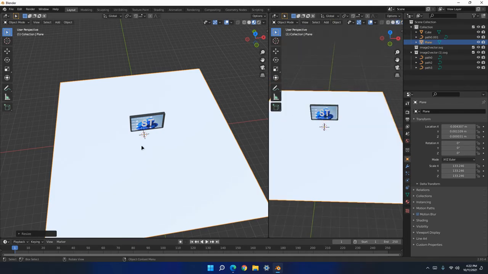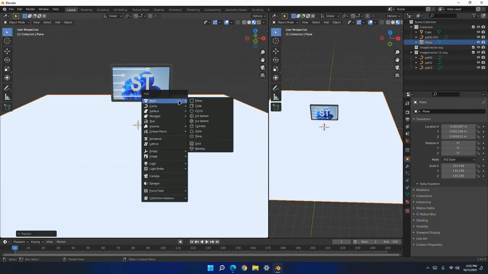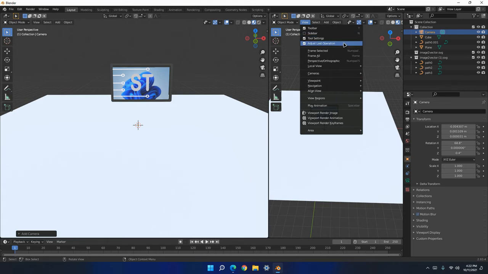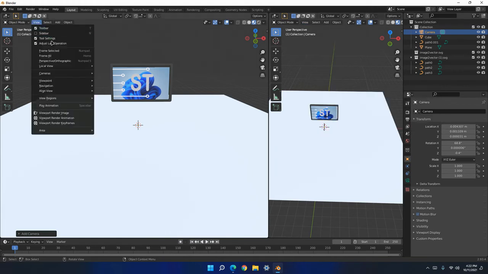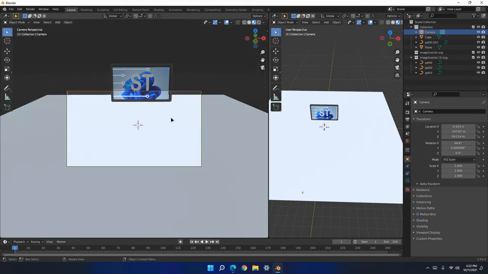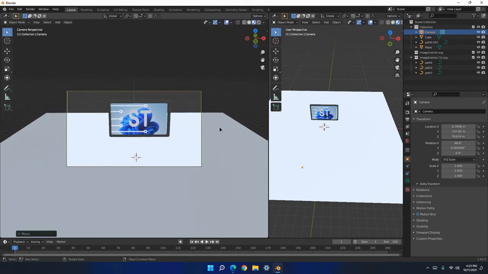And now you want to add here a camera. Zoom in a bit, Shift A, camera, and just come here, view. Okay. Align view, align. Okay, what? Align view. Align to active camera view. And then with the camera selected, you just want to... okay. Now you can move it around. It might be a bit slow, but yeah, that's okay, I guess.